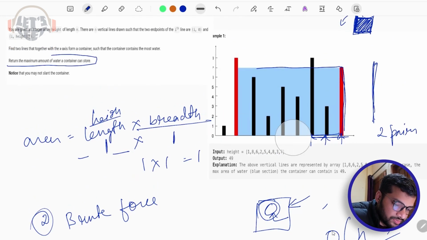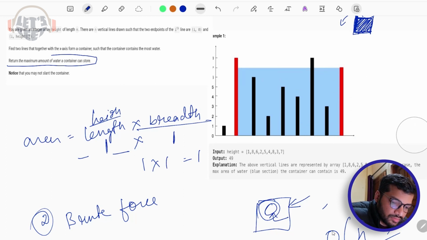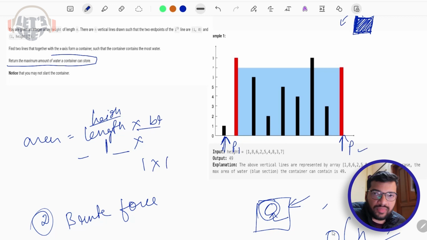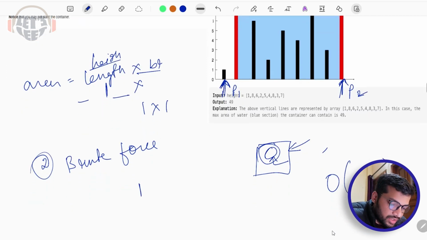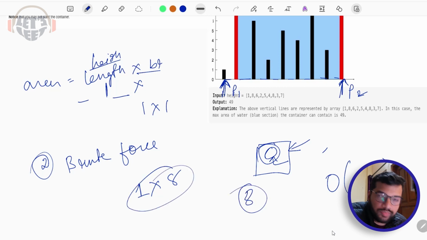Let me clean this. Let's take two pointers at the extreme ends. This is pointer 1, this is pointer 2. Now calculate the area. For example, what will be the area when pointer P1 is at this point and P2 is at this point? So the minimum value is 1 into this width, which is nothing but 1 2 3 4 5 6 7 8, 1 into 8. Now the volume is 8.